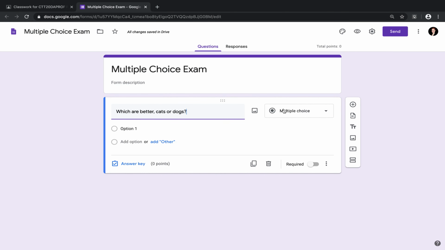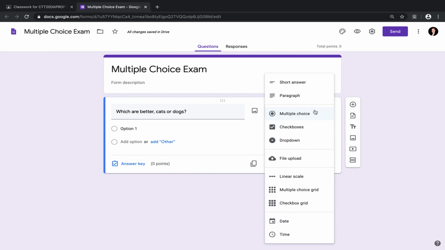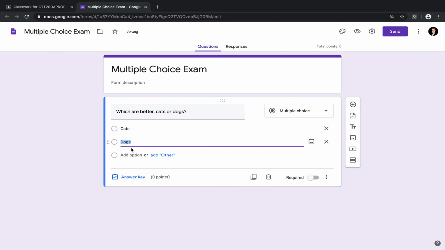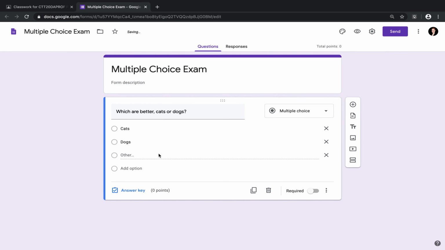And Google is pretty good at intuiting what kind of answers I might want to this. This is a multiple choice question, but if I go over here to this drop down, I can actually pick all kinds of answers. If you want your exam to grade automatically, use multiple choice questions, checkbox questions, or drop down questions. Here I'm going to leave it as a multiple choice question. Dogs, and you can see it gives you the option to add other. So I added that here.